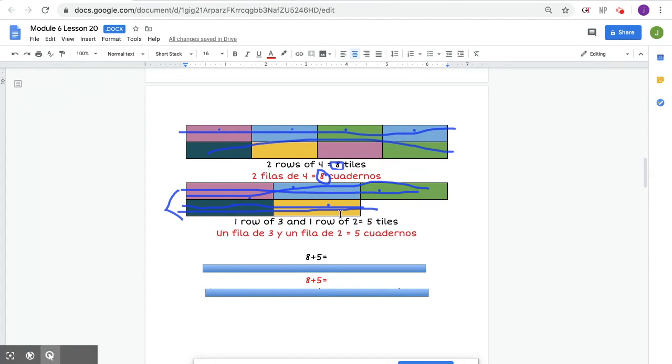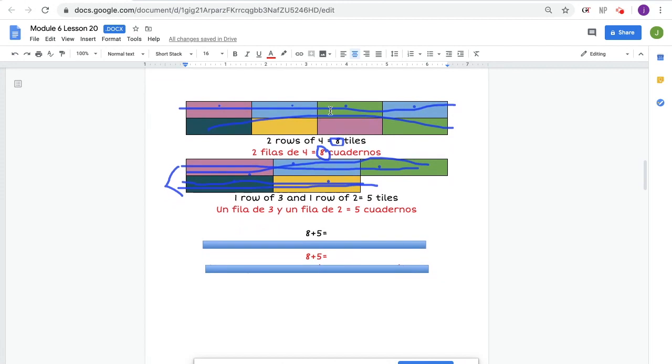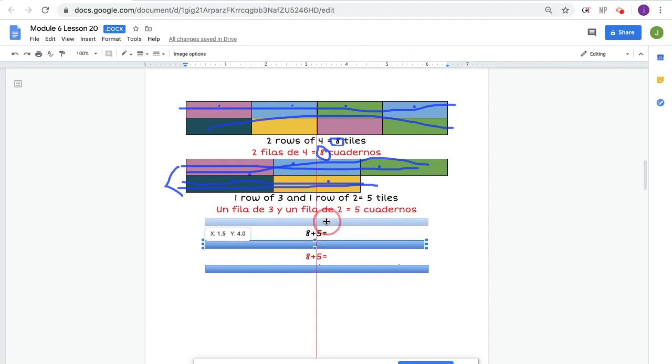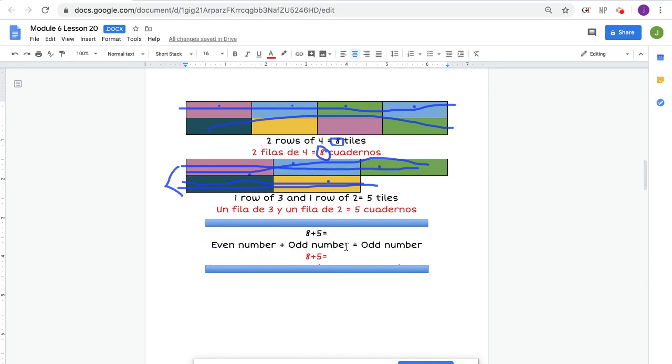So now I'm going to add up my totals of my 2 arrays. So I have 8 plus 5. So we know that 8 is an even number and 5 is an odd number. So an even number plus an odd number will always equal an odd number. Let's check this. 8 plus 5 is 13. 13 ends in 3, which is an odd number.